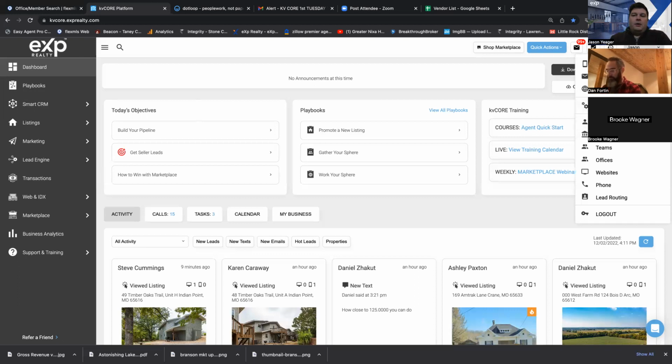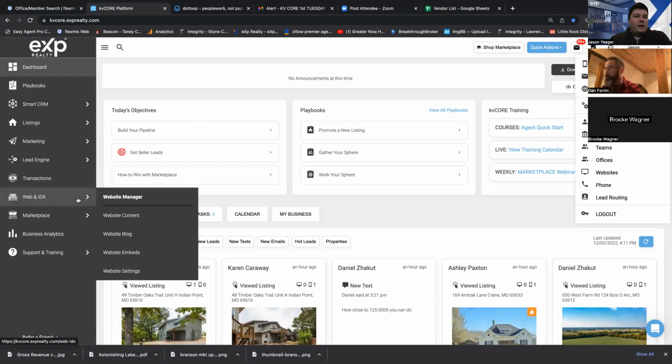When you click on your name up here at the top, you'll see my profile. So you can go here to your settings. You can also access through the side over here. It says web and IDX. You have your website manager tab over here on the left as well. And there are several places within the website manager where you can go to your website content, your blog, the embeds, and all the overall website settings you can change from right here.